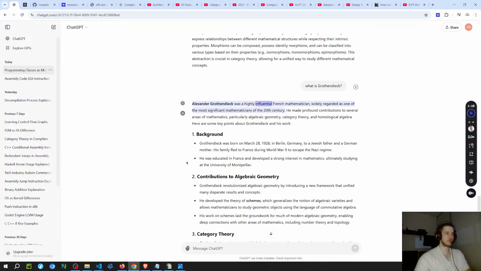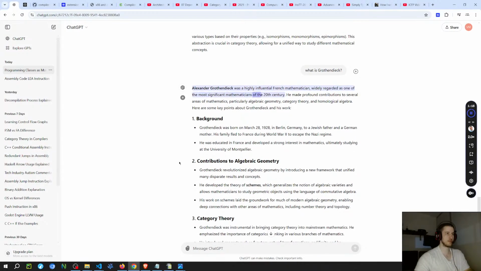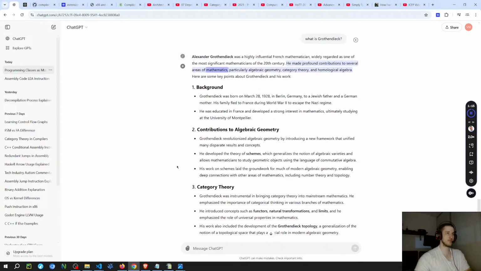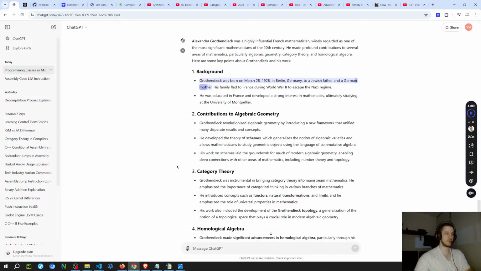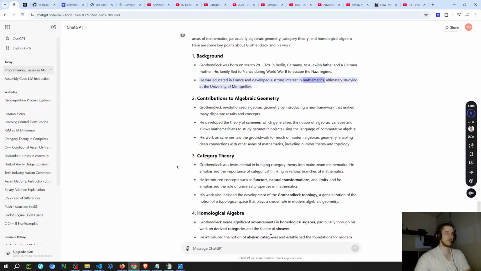Alexander Grothendieck was a highly influential French mathematician, widely regarded as one of the most significant mathematicians of the 20th century. He made profound contributions to several areas of mathematics, particularly algebraic geometry, category theory, and homological algebra. Here are some key points about Grothendieck and his work. 1. Background. Grothendieck was born on March 28, 1928, in Berlin, Germany, to a Jewish father and a German mother. His family fled to France during World War II to escape the Nazi regime. He was educated in France and developed a strong interest in mathematics, ultimately studying at the University of Montpellier.